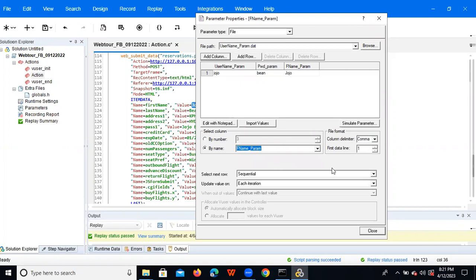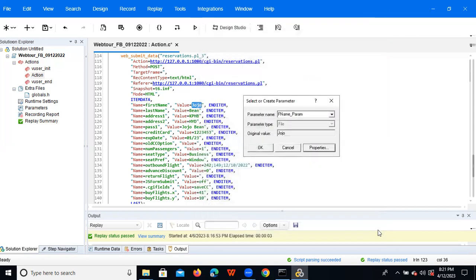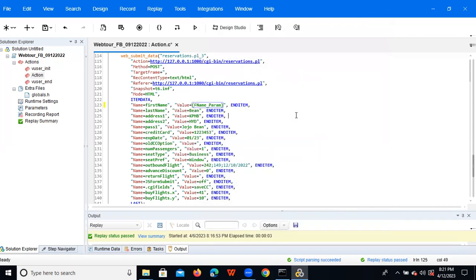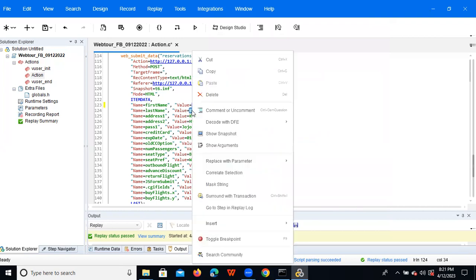And after that, we are doing complex parameterization. So what is the dependent value? Username, right? So you need to give the same line as username only. And close this, and if you want, click OK. If you want to replace, you can click next. So now first name is completed. And next we can do the last name also, the same way.